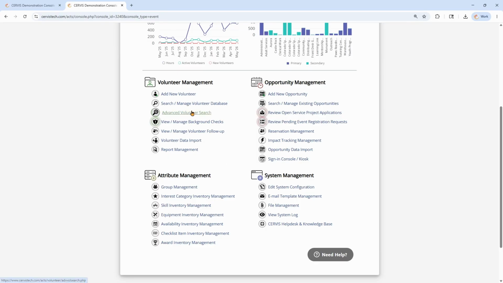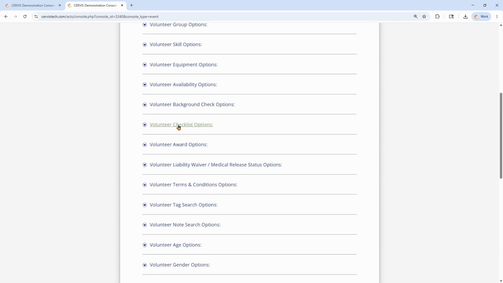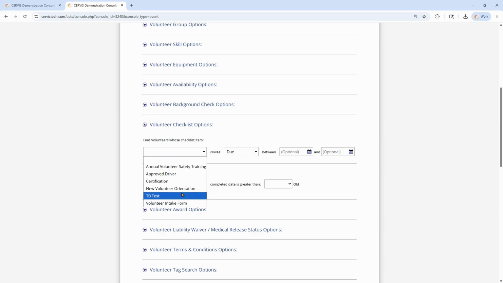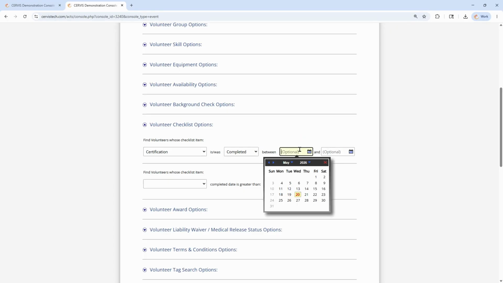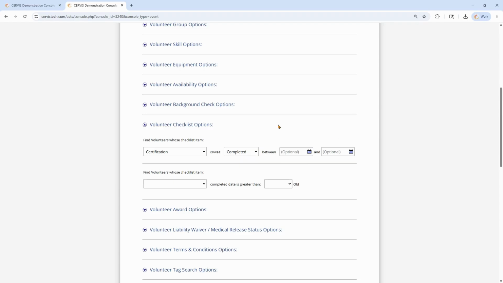But what you can do is what we were looking at under the advanced volunteer search. We can go into checklist options, and from here we can search for a checklist item and its status, whether it's due, completed, overdue, or expired. And then you can also choose to search by date ranges if you would like to, like did this expire between certain dates? You can also say, was this completed between certain dates, which can sometimes be a finer tooth search. Like I could say, show me people who did this certification 3 years ago next month. So it's going to expire next month, that kind of idea.